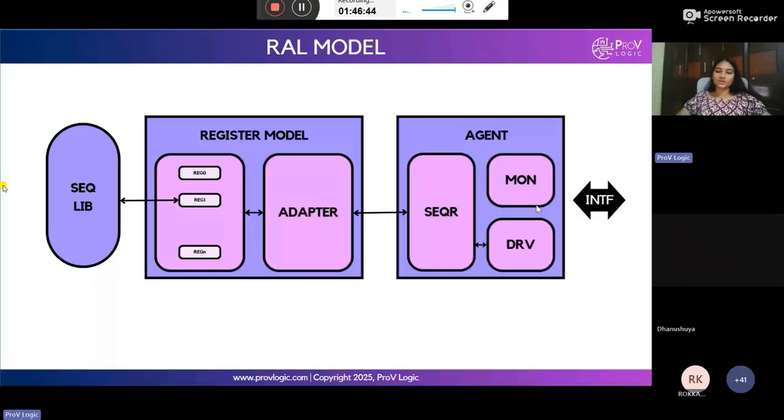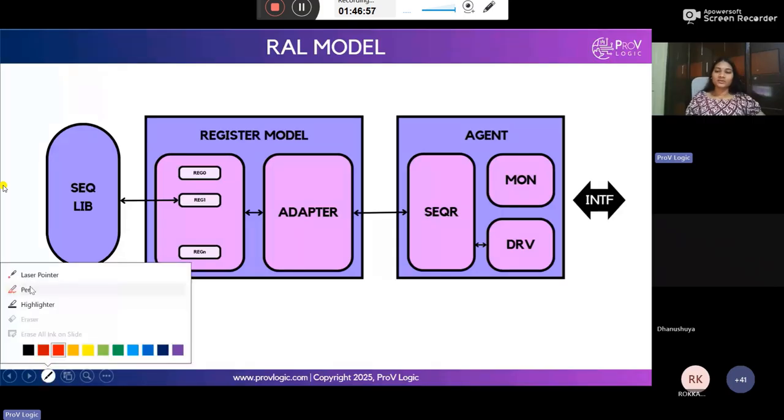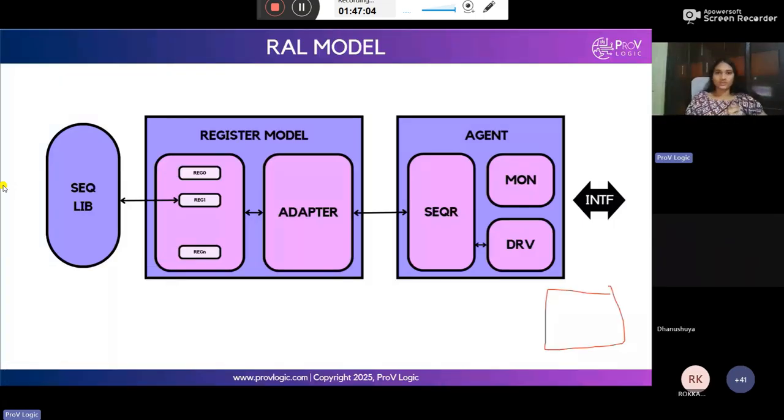Okay. Others, what about you? Okay, so first of all, RAL model. Before also we discussed, right? So in DUT, basically we transfer the data in terms of binary sequences. Okay, bus sequences. We never transfer data in terms of address.